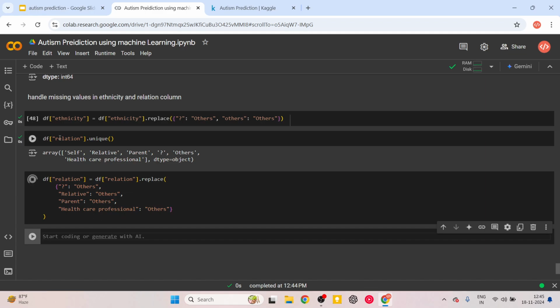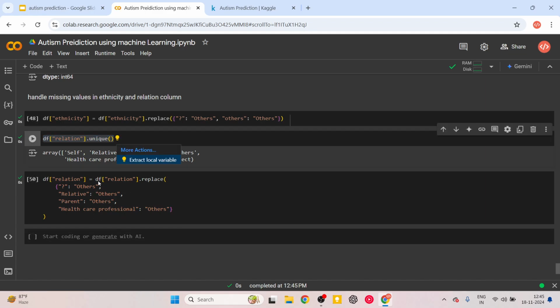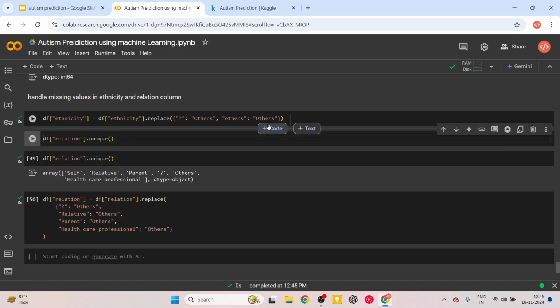So now look at the unique values of ethnicity and relation. So first I'll put in this ethnicity over here.